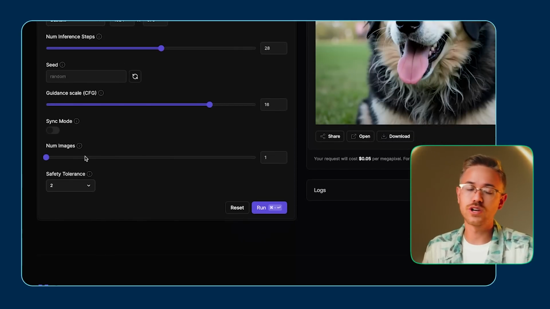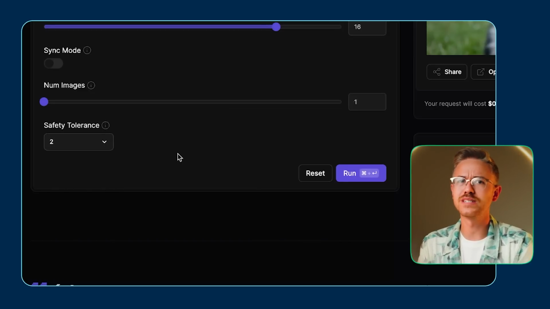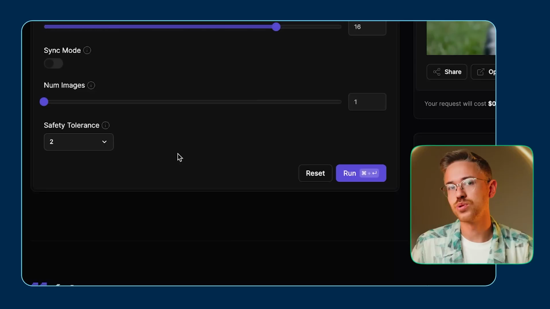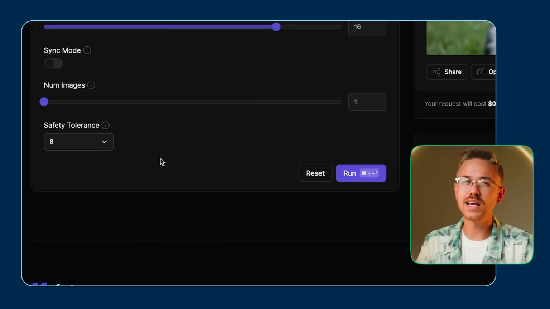And number of images, you can only do 1 right now. And for safety tolerance, we have a default of 2 that will create checkpoints that are very similar to image generation tools like Midjourney. If you turn it up to 6, that's basically an unfiltered image generation. This is a family-friendly show, so we'll keep it at 2.